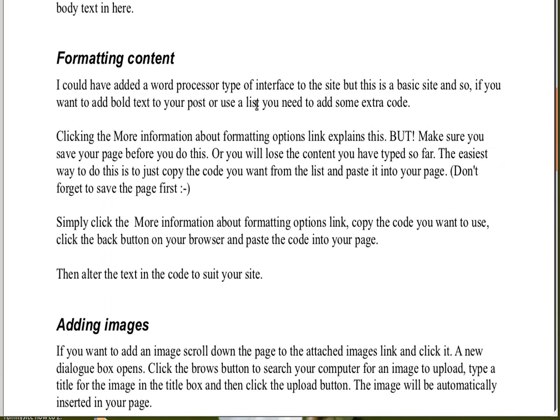Now I could have added a word processor type interface to this site, but this is a simple basic site. So if you want to format your text, you have to paste the code in. I'll show you how to do that. Underneath the box that we just typed into, there's a more information about formatting options link, and it explains what you have to do. But make sure you save your page before you do this. Sometimes if you don't save your page, it will lose the content inside that page, which if you spent a while typing it can be a real pain.